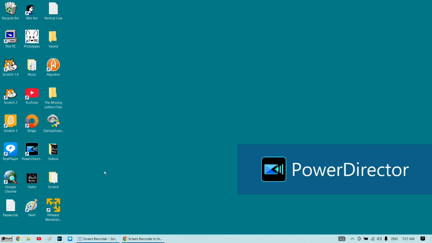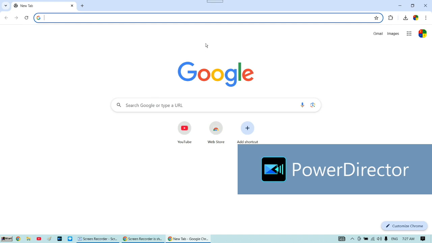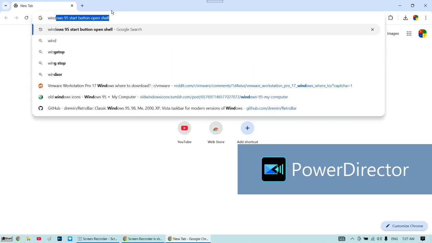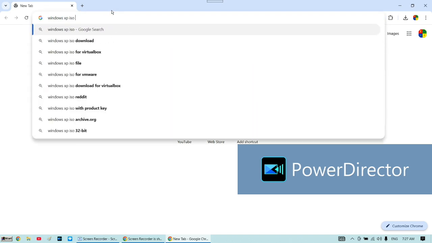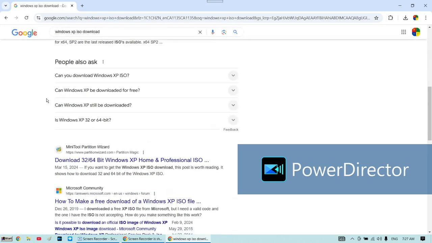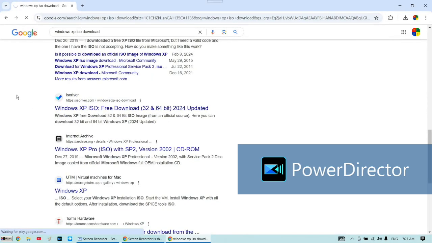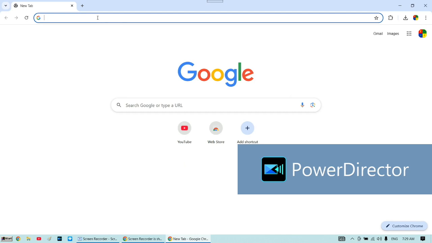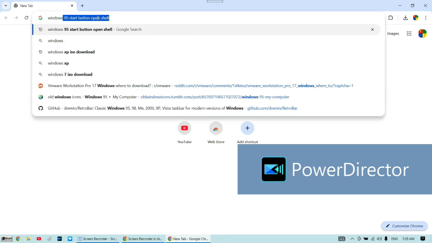Well, let's go back to Chrome. And we're going to search for Windows XP ISO download. Yep, I'm committing to make this as close to the original as possible by using sketchy sites. Okay, it appears that the site is not loading, probably because it was a virus site. Yeah, I don't think I will use it again. But, you know, it's fine.